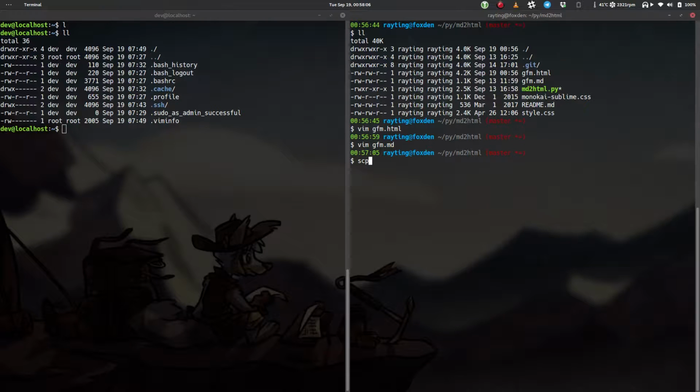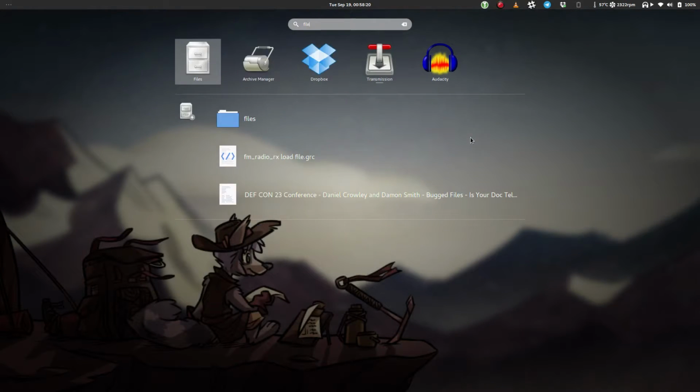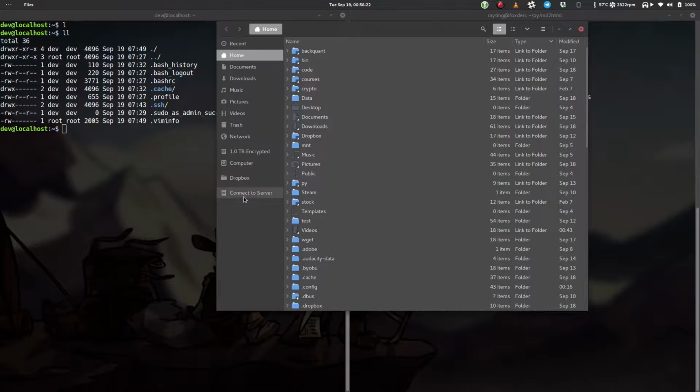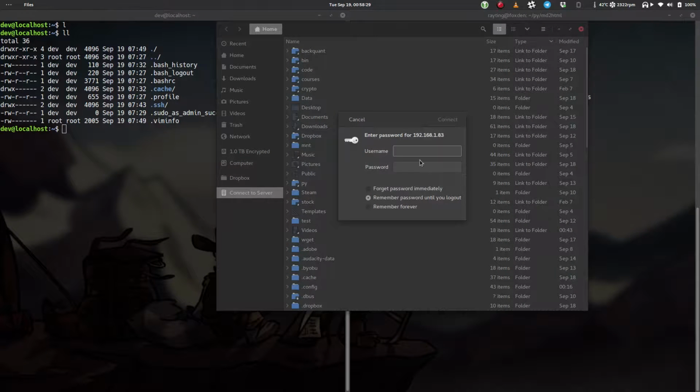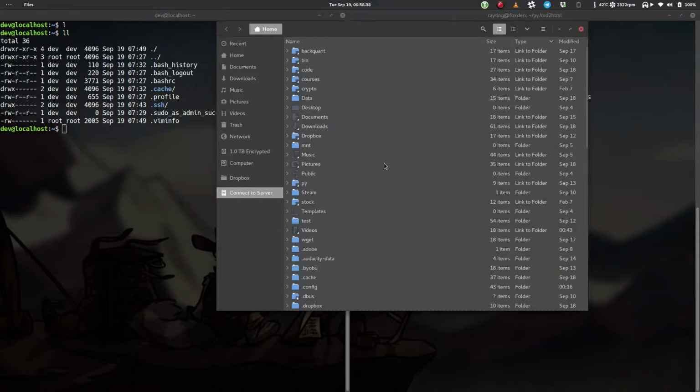Basically, for the most part, you might just be using SCP. I think FTP or SFTP, you might use if you're using your file manager, you could specify when you're connecting to a server. Like this is some local server I have, and it uses SSH, so you just sign in with your SSH credentials, and there you go.